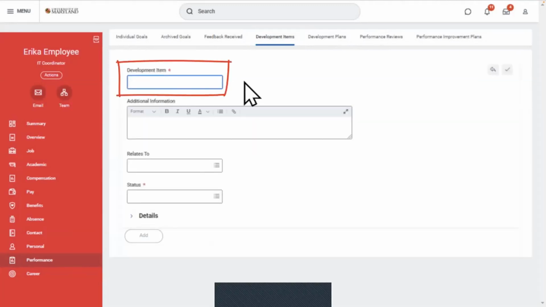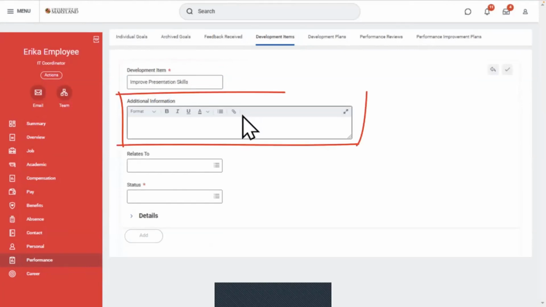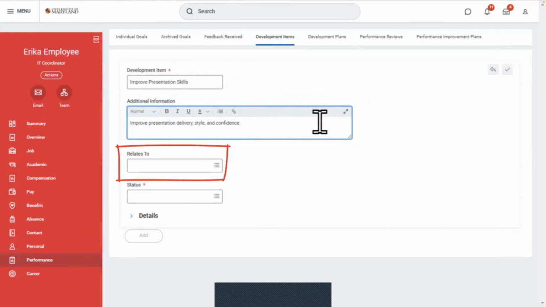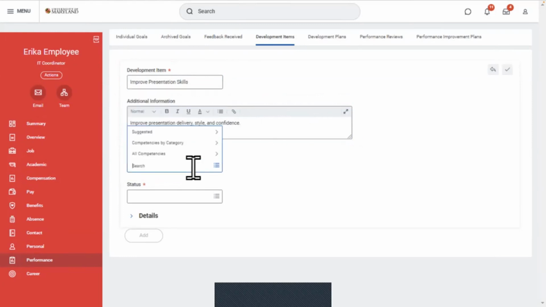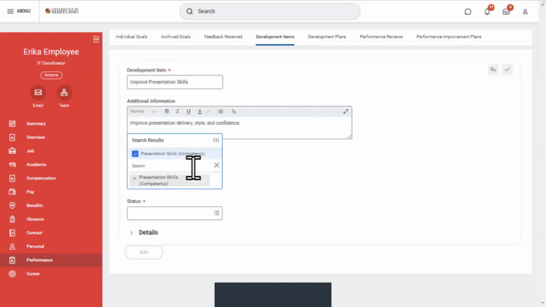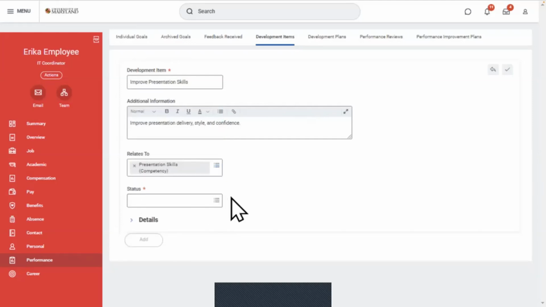She decided to name this item Improve Presentation Skills. In the Additional Information text box, she will add some more information to provide clarity. And just like with goals, she can choose to link a development item to a competency or performance factor. We can use the search feature in the Related To field to find a competency. Let's type presentation skills. Great. And we'll mark the development item as not started.